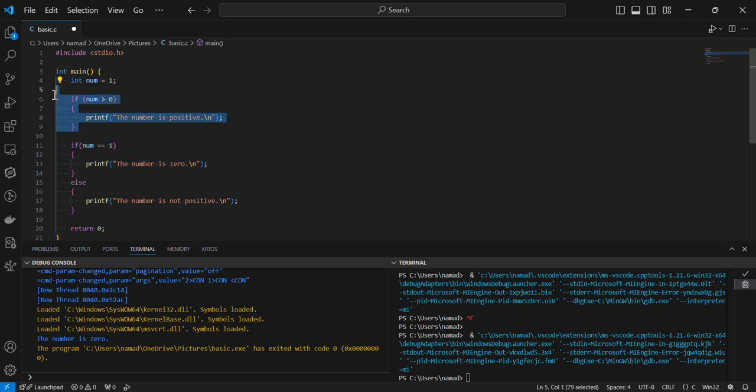The first if will check whether that number is greater than 0. The second if will check whether the number is equal to 1. Then there's the else condition, which will print that the number is not positive. It will print.